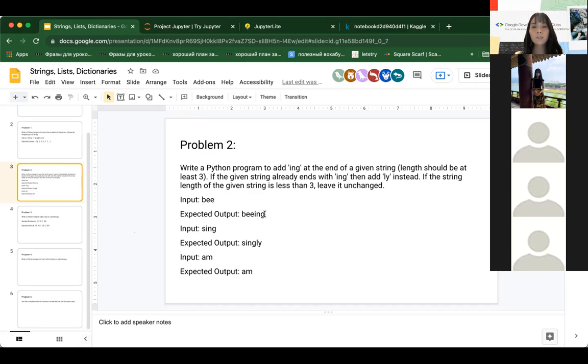Remember, we used the format if something contains, or if something in the string. This way we can access the string, or use slicing, so we will specify what range of the string we are focusing on. And then we say, if ing is in this string, in this place, then add ly, okay?